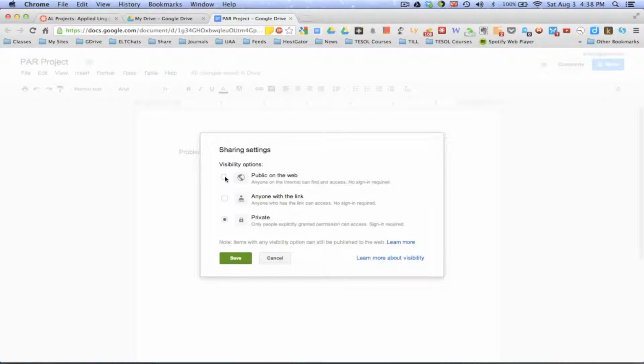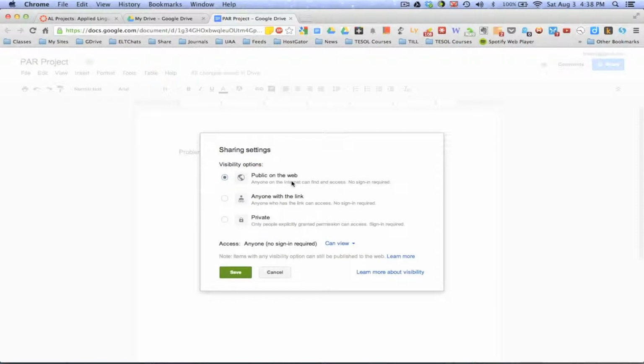I would encourage all of you to select the public on the web option, which would allow others to find your research by doing a Google search. But it's optional. If you want to choose anyone with this link, that's fine also. Now, once you've done this, make sure that you leave this as default. So anyone can access it and view your document, and no sign-in is required, even though all the students taking this course will have their own account. But it's not necessary to be viewed.